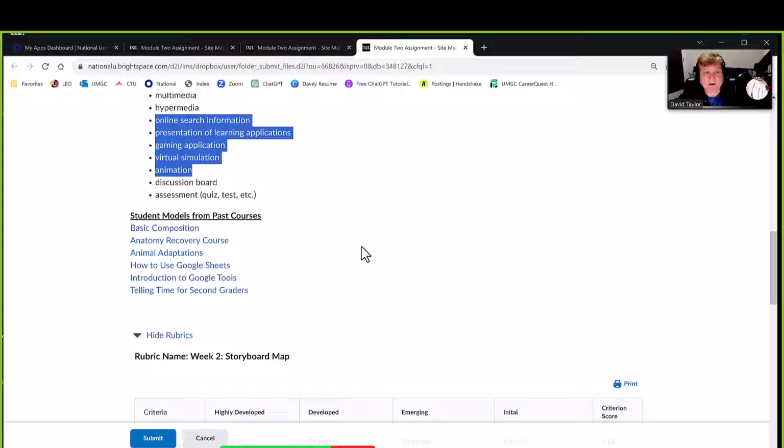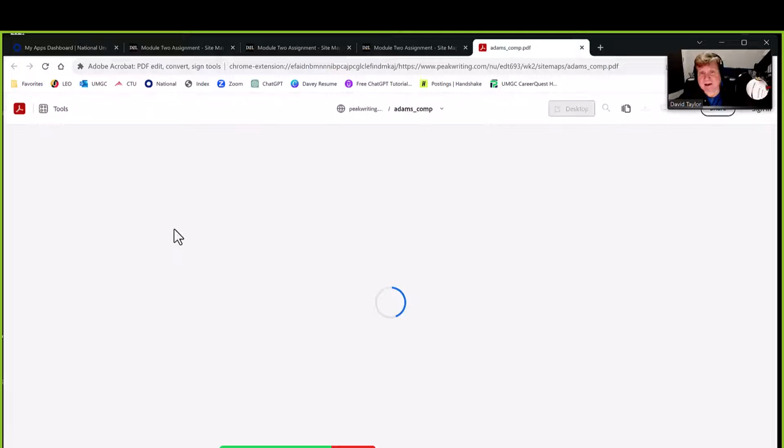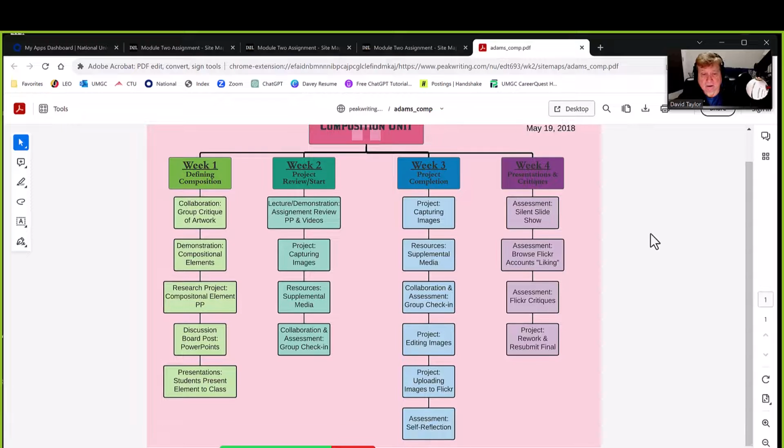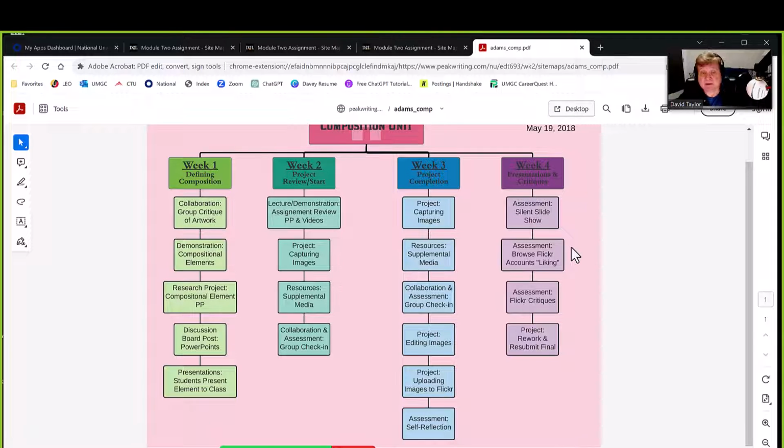More specifically, let's take a look at some sitemaps from past students. One is basic composition. As you'll see, this doesn't have to do with writing composition. It has to do with composing a shot using Photoshop. So Dave Adams has a 4-week sitemap. He has outlined the different subjects that are going to be in that sitemap.